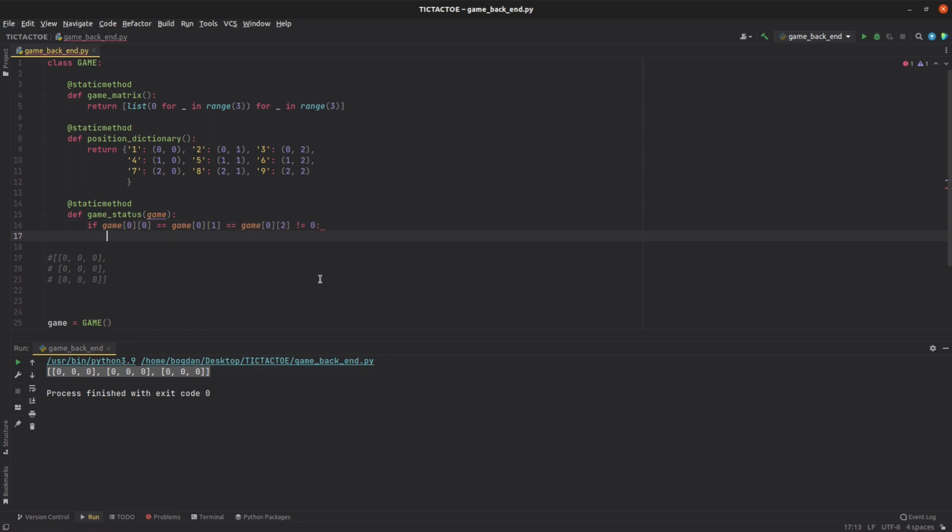we need to return who's the winner. And how can we find out who is the winner? So we said that if, for example, we have number 1 entered 3 times, so player number 1 entered his symbol 3 times in this row, then he wins. Okay, so then we can check like that. Return.